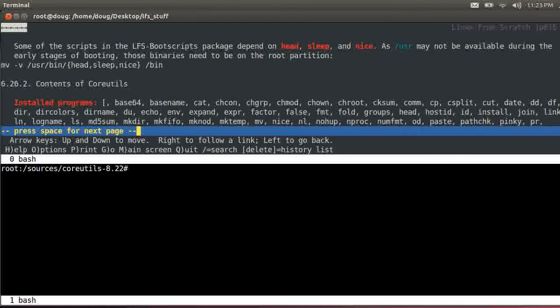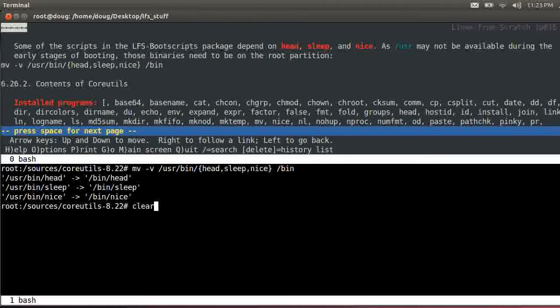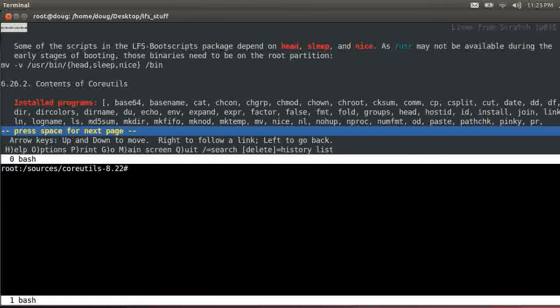Some of the scripts in the LFS-Bootscripts package depend on head, sleep and nice, as /usr may not be available during the early stages of booting. Those binaries need to be on the root partition. Let's say move /usr/bin/head, sleep, nice to /bin. Good.